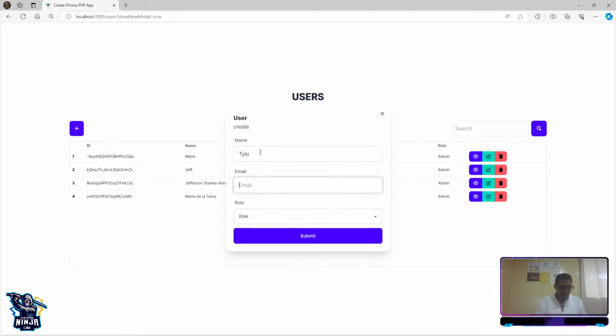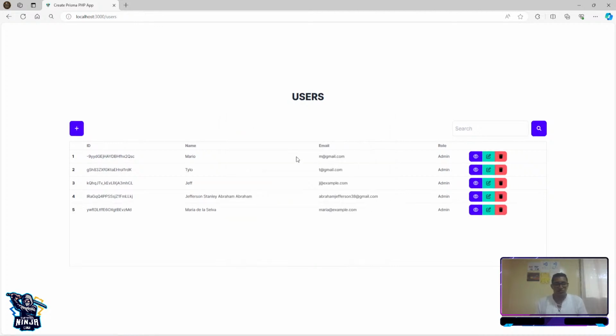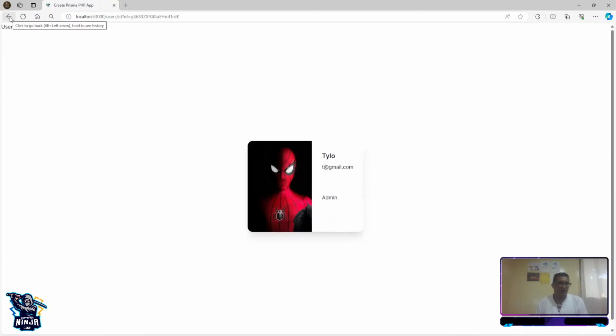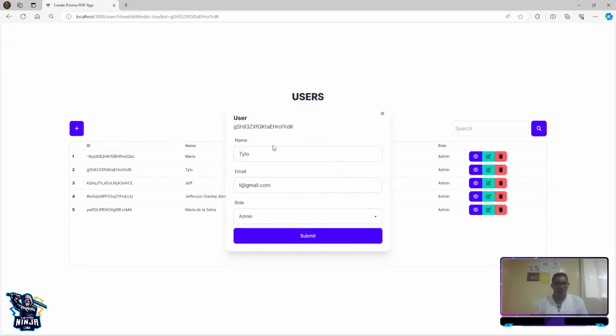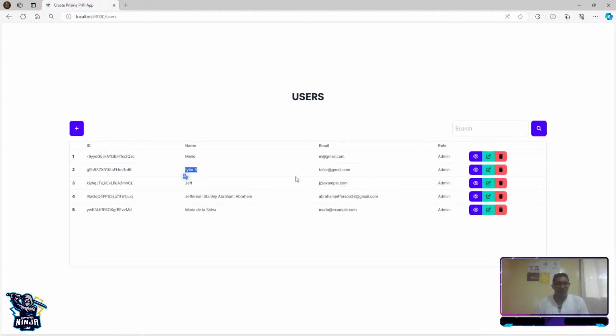Tyler and Tyler email, and then you select the role, and then you say submit, and you create your user. And then admin, let's say I'm going to see Tyler profile. I just click Tyler and send me Tyler, and then I want to edit because I have typed Tyler. Let's say Tyler 3, no problem. And here email going to be Tyler as well. And if I have another user role, well, I'm going to set it to another user role. So I'm going to submit, and as you can see, Tyler 3 and Tyler.